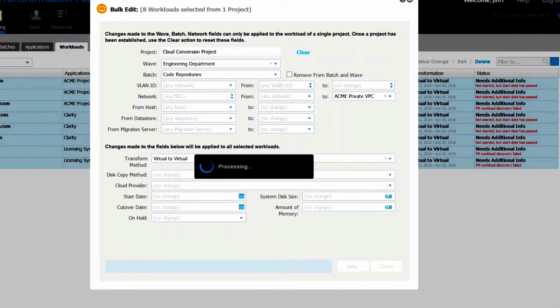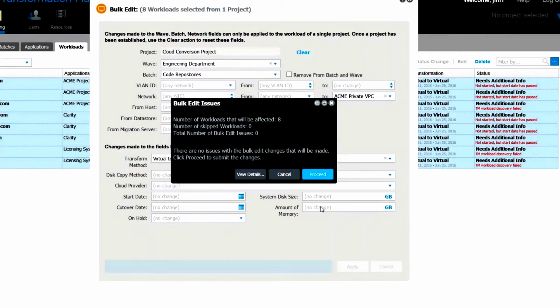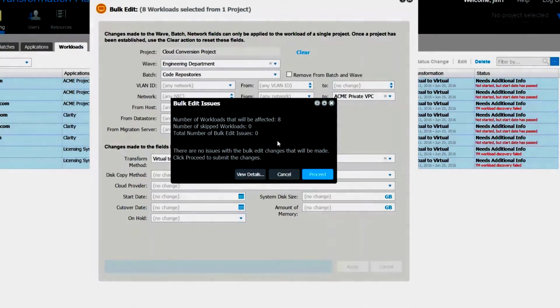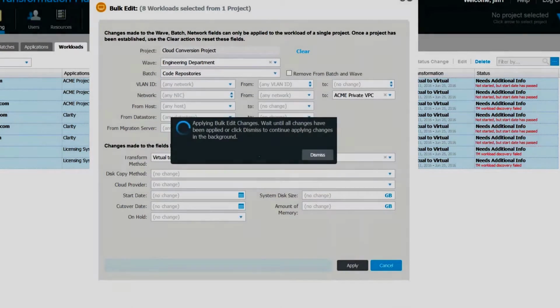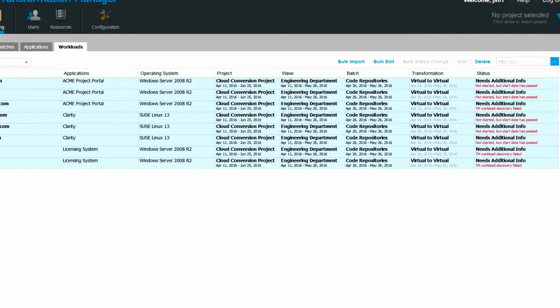I'm going to press the apply button, and you'll note that we get a confirmation dialog. It's telling us all the workloads that'll be affected. In this case, everything's good to go. I'm simply going to click on proceed. As we do so, you'll note that these lists updated, and all the choices that we just made in that bulk edit dialog were applied to any number of workloads that we might have had selected, including up to thousands.